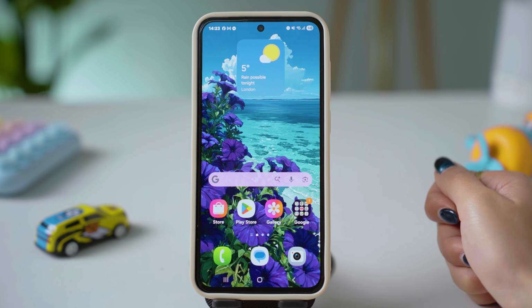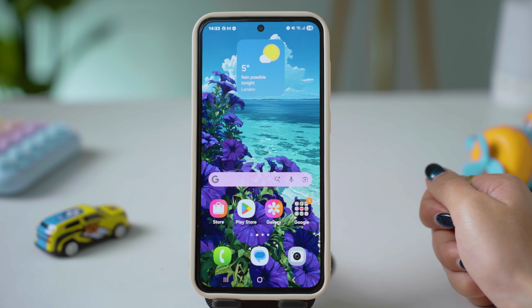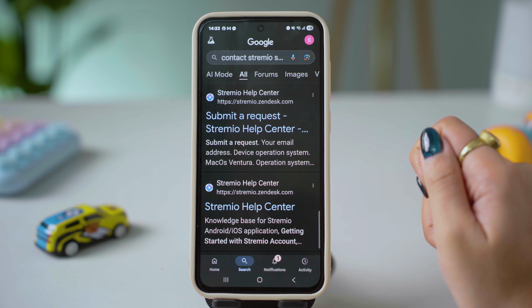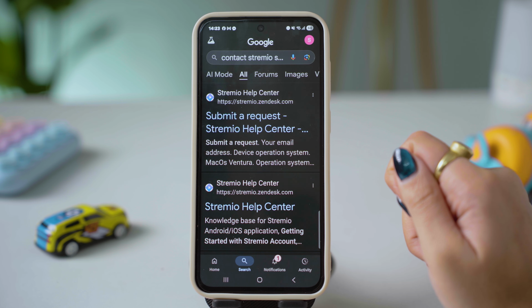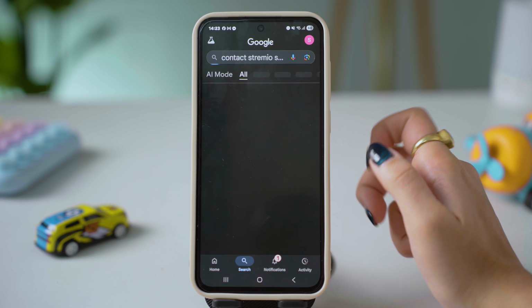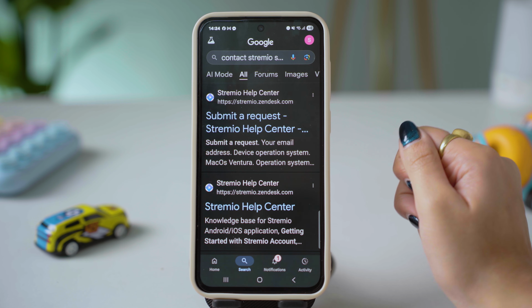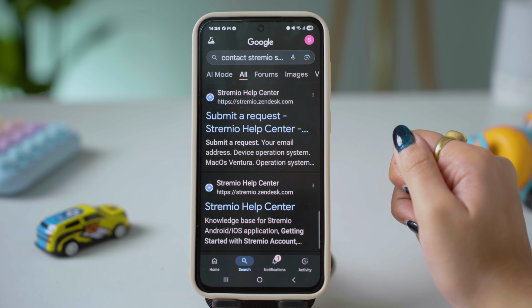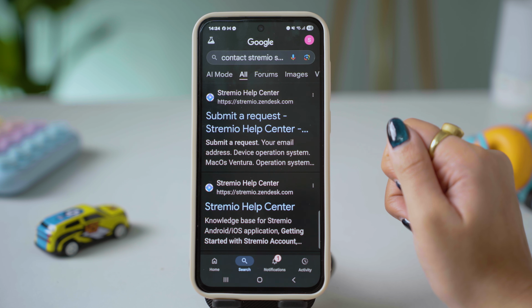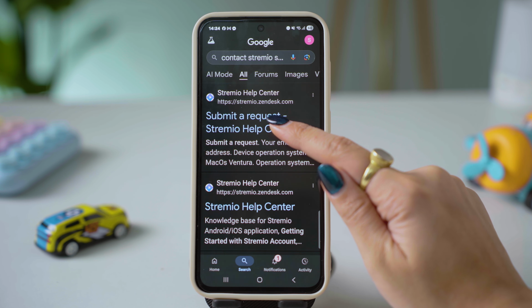Now, the last step you could do in order to fix your issue is that you could launch any search engine or web browser on your mobile device. And then you can simply search for Contact Stremio Customer Support. From here, go to the official website or Stremio Help Center you see over here on your search results. I'm going to tap on this link on top.